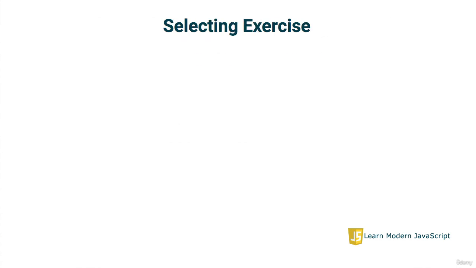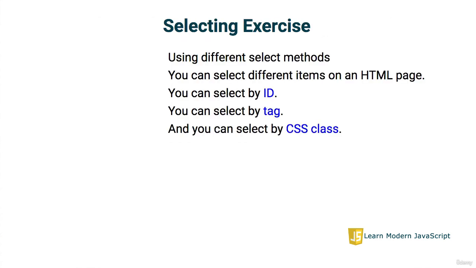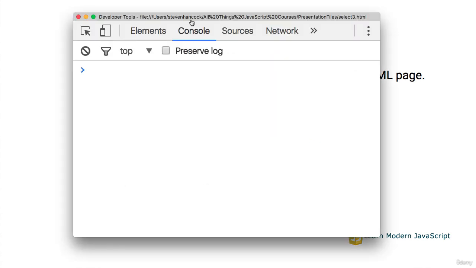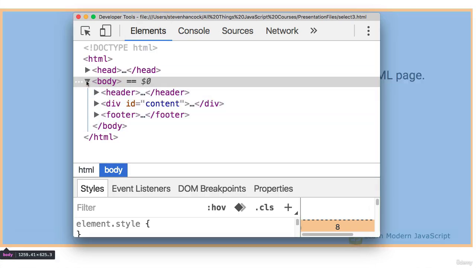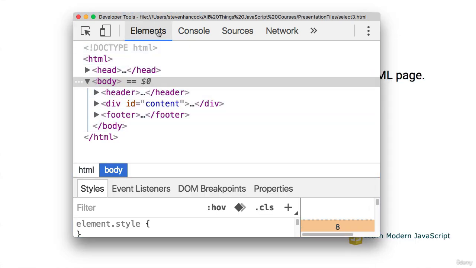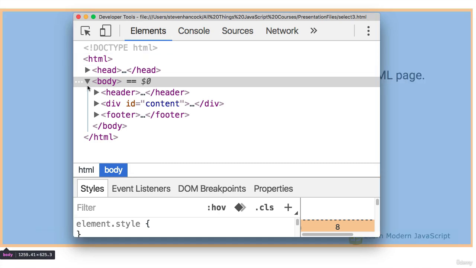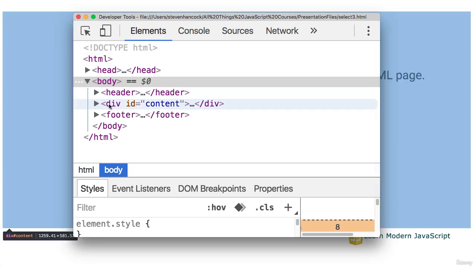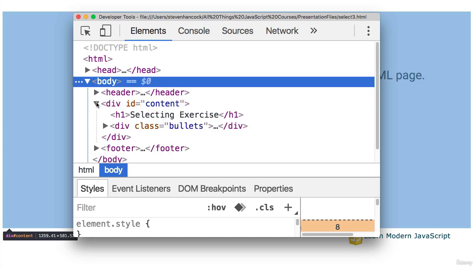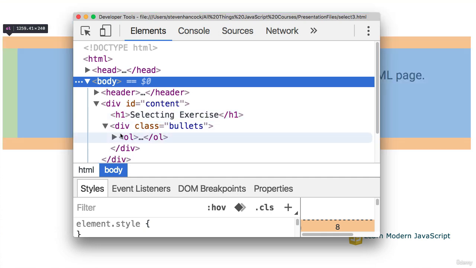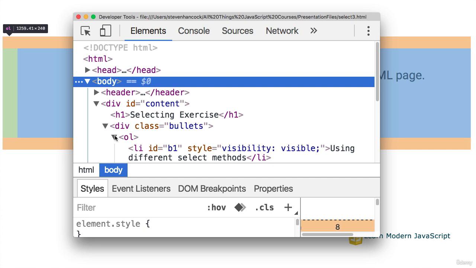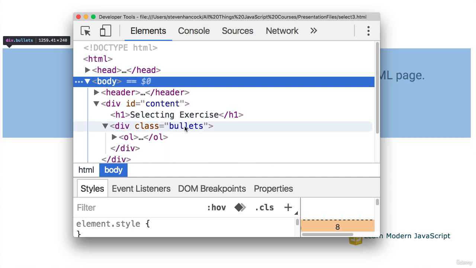To do that, I'm going to move to our selecting exercise that we've been using. I'm then going to open up the console. And first, let me show you the structure again. So I've come into the console, gone to the Elements tab, and inside the body, we have a div tag with an ID of content. If I open up that div tag, there's an h1 tag, there's another div tag for the bullets, and then the bullets are inside of that. Okay, so that's our structure.